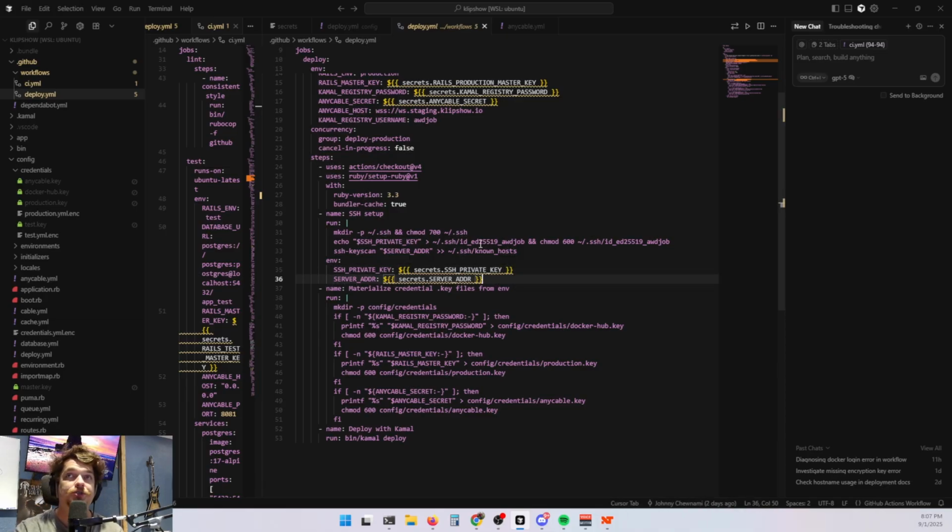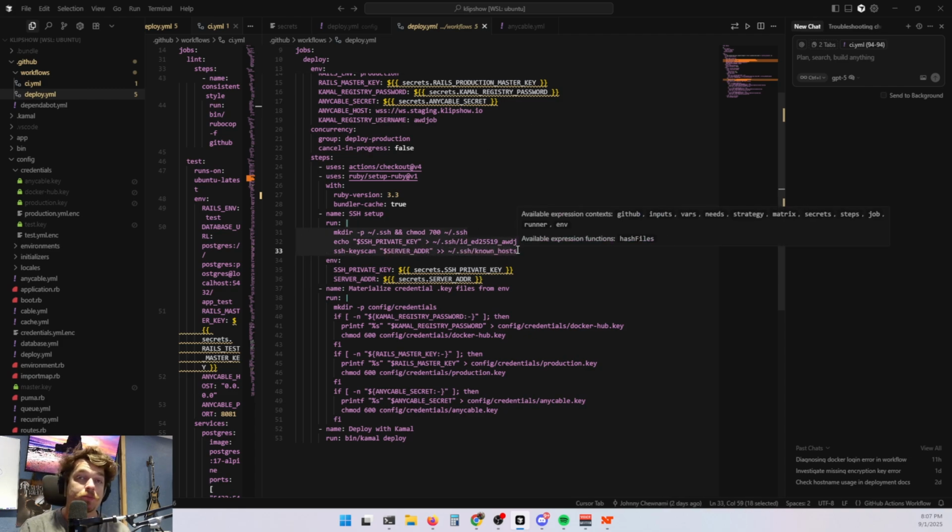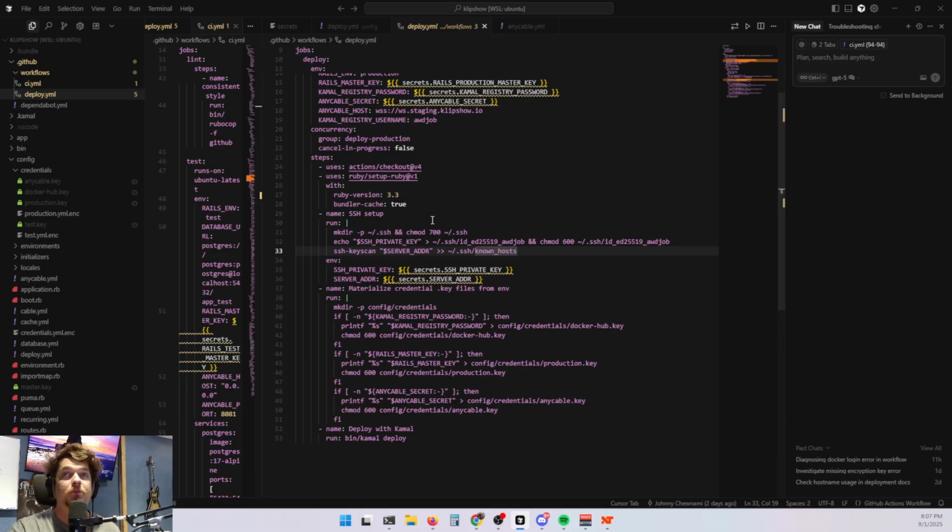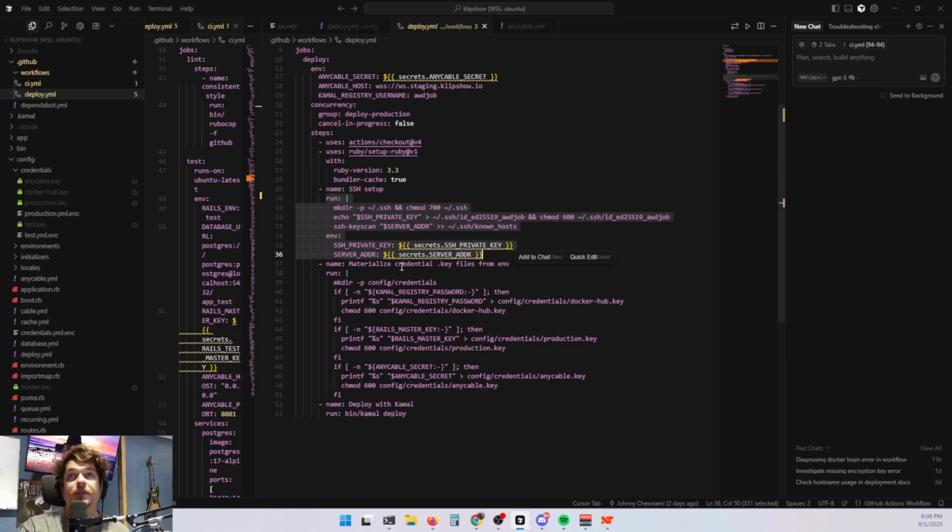Same thing with the server address. And we're adding the server address to the list of known hosts, and this will prevent the need to confirm the fingerprint for this host, I think, each time it runs. If we add that server address in there, it will prevent that prompt. So that sets up the keys that Kamal will need in order to have the code actually run on our DigitalOcean Droplet.